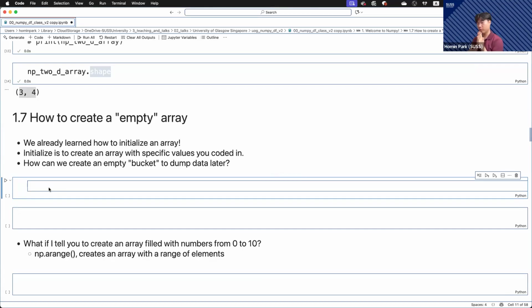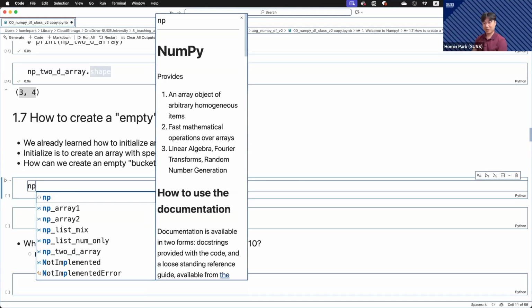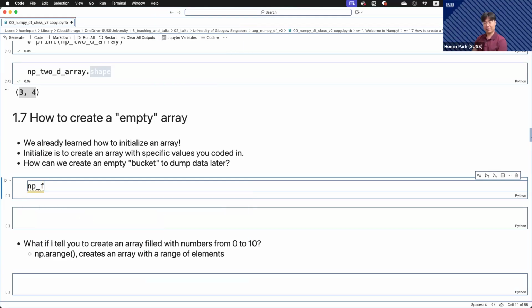Now, next, what we're going to do is learn how to create a quote unquote empty array. We already learned how to initialize an array with specific values. Now, the next thing that we're going to learn is how to pre-allocate a space. Basically, this is like creating an Excel spreadsheet file, so later on, you can dump the values into it. So basically, we're creating an empty bucket to dump the data later.